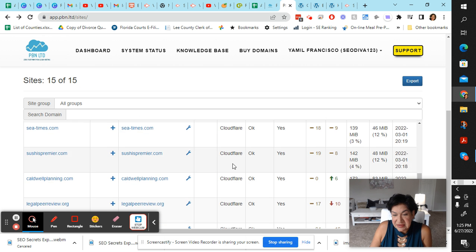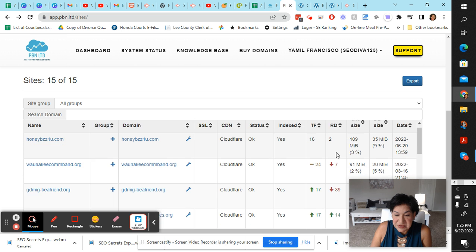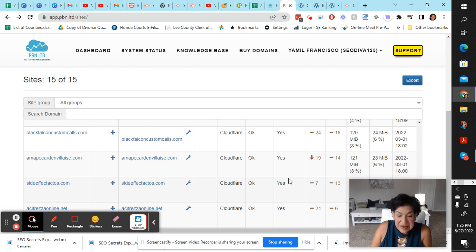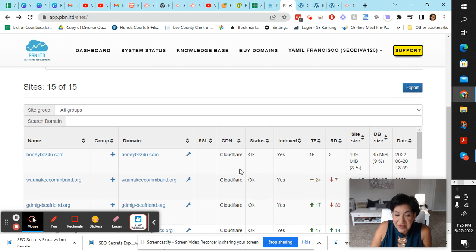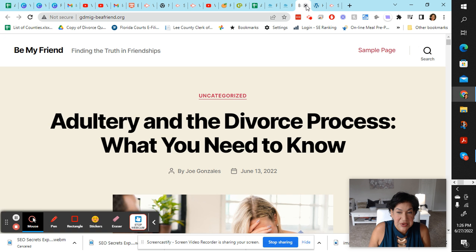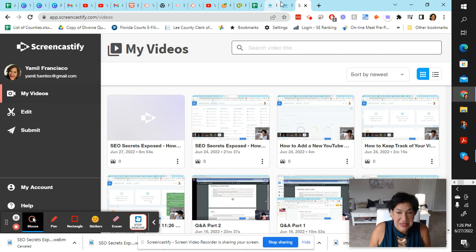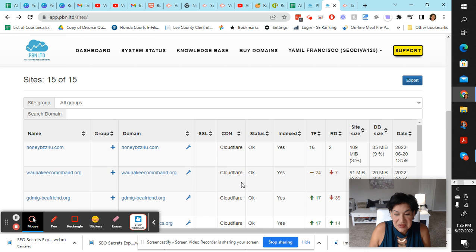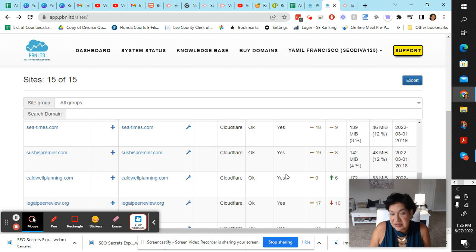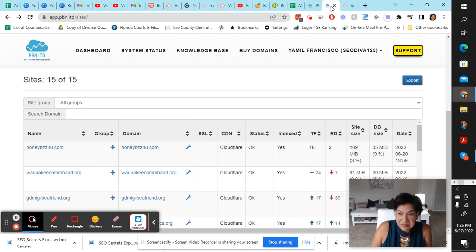Okay, so that's basically it. It keeps track of all of these numbers. It tells you that it's indexed, and it already adds Cloudflare to it, so it's already protected. It's a beautiful thing. You can't complain. You should pay the monthly, and they let you know if the site lost the indexing or whatever. But I never had any problem with it.